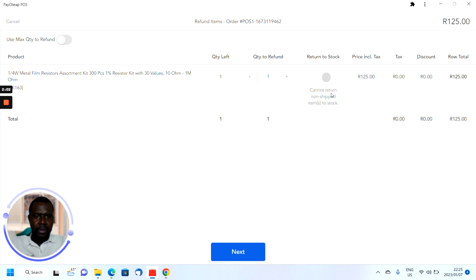Cannot return non-shipped item to stock. I think when the customer bought, we didn't ship the items, so that's why it's giving this message. But in the case whereby it was shipped, then you have to select. Whichever the case, this item is normally marked automatically depending on the situation, but you can always change it if you need to. So once we've added our quantity, we can see our item there. We go to next.